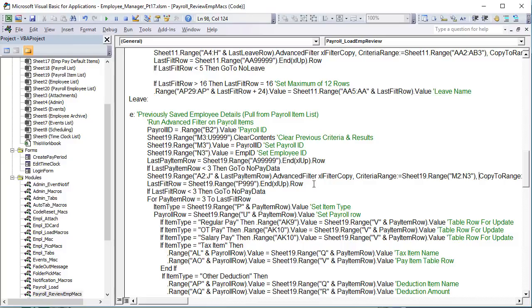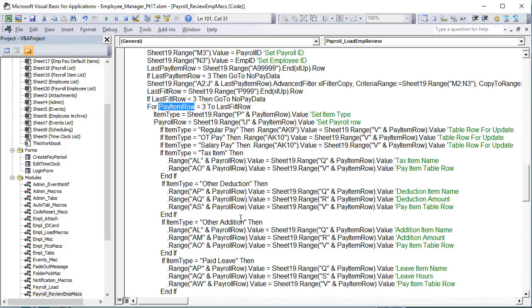If the last filter row, we get the last filter row, which we're going to use in row P999, end up. If the last filter row is less than 3, go to no pay data. That means there's no filtered data. Now, of course, assuming there is actually data, which is all the way in the last row, we're going to run our loop. Pay item row equals 3 to the last filter row. Now we've got our loop.